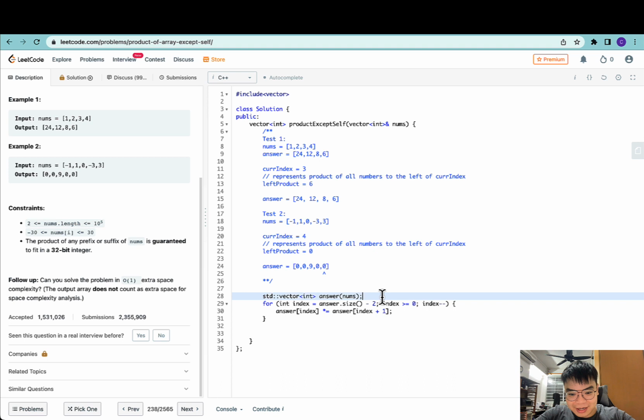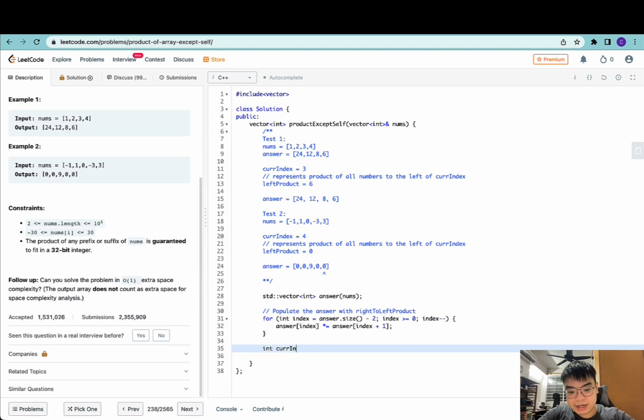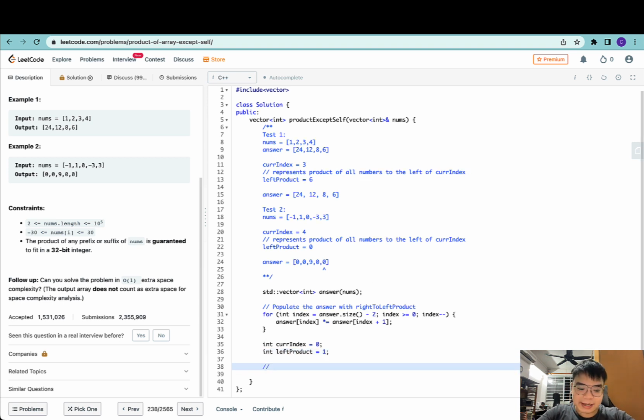So at this point, populate the answer with the right to left product. So at this point we are ready. We can define a current index to be equal to 0, and we can define a left product to be equal to 1 over here. And our step now is to populate the product except self.